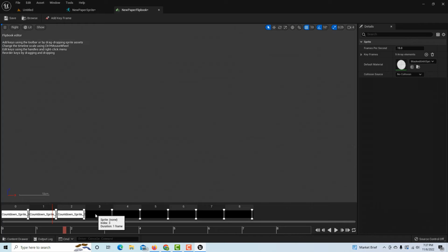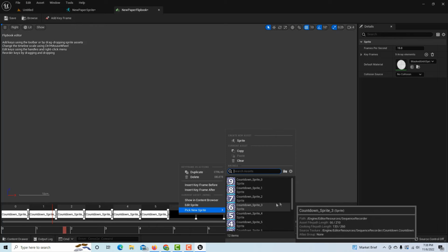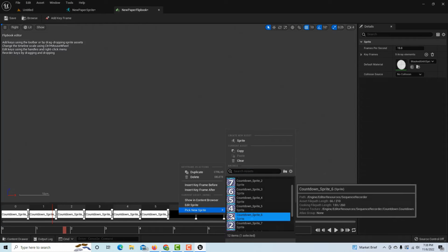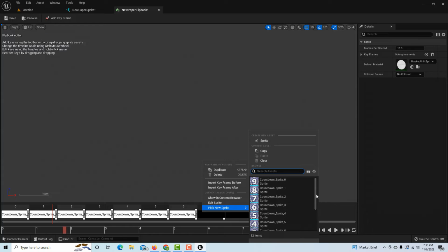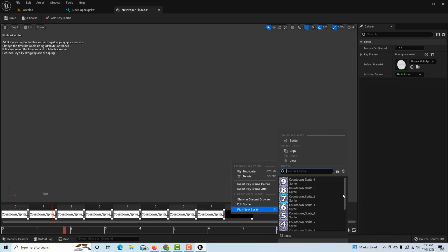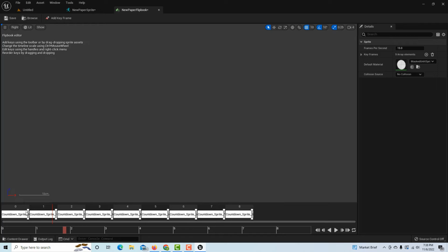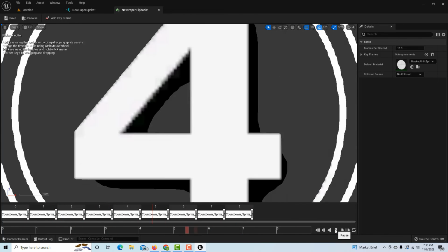So pick new sprite, 7, pick new sprite, 6, pick new sprite, 5, pick new sprite, 4, pick new sprite, 3, pick new sprite, 2. There might be another way to do it, but this is, to me, just as good as any. And if you click and drag these, you can extend the length of the thing. So if we hit play, you see there is our animation playing.